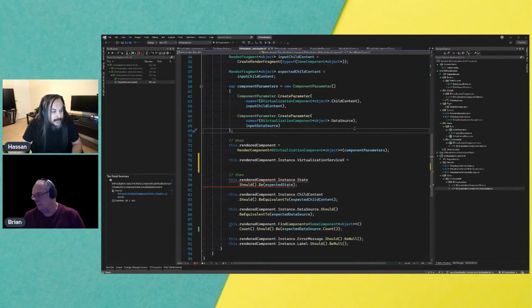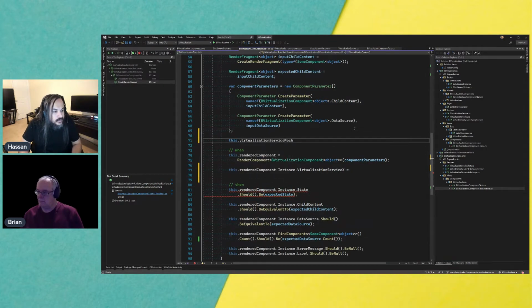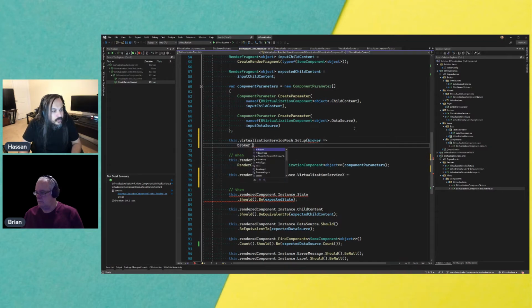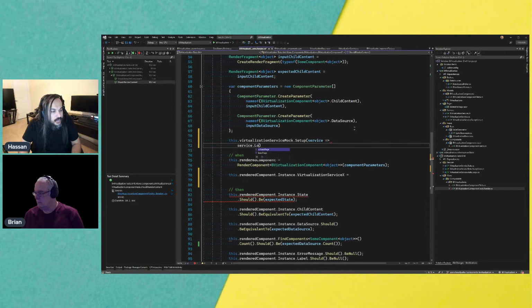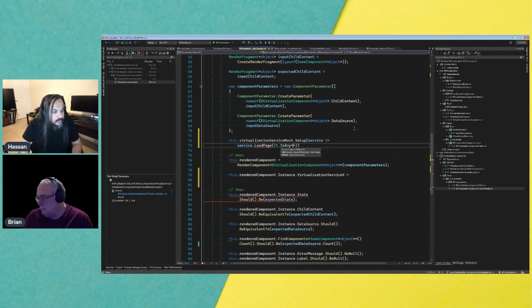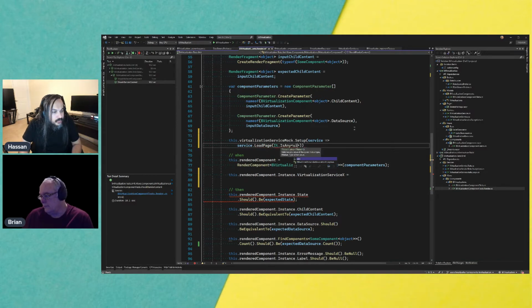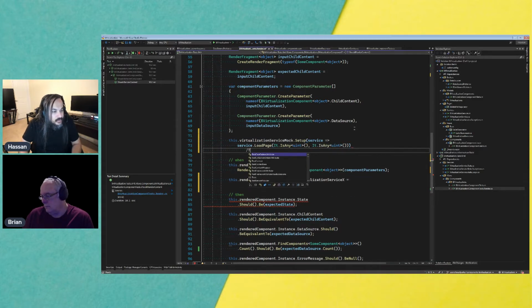and this is where I come in and say, okay, this virtualization service mock, I'm gonna set it up so when it's being called for, sorry, not broker, service, when it's being called for LoadPage of any number, really, it is any, and this guy takes in a uint, I think, and then another uint. So it is any uint. Then go ahead and throw an exception.